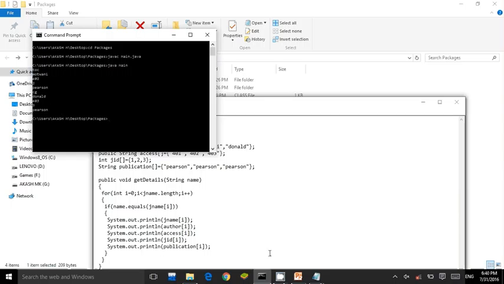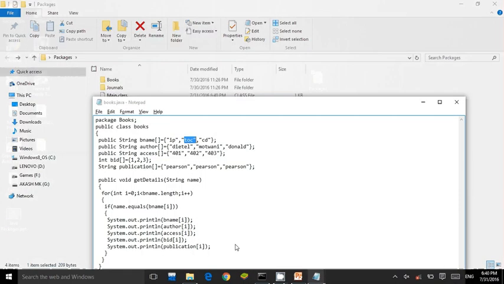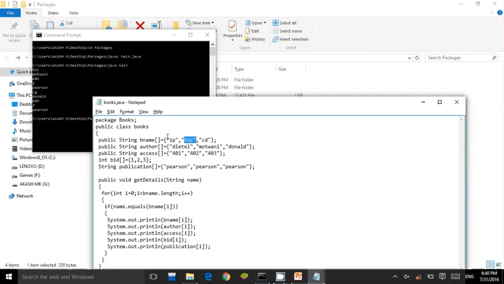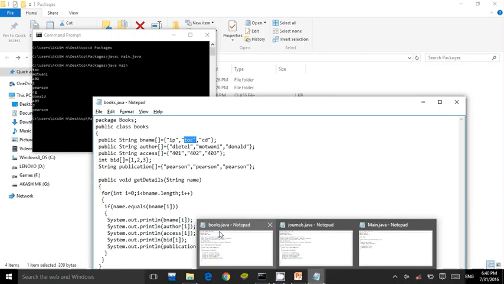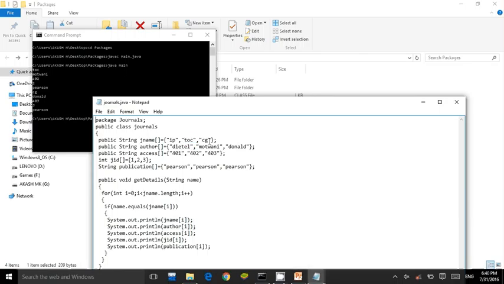So for books, the output is TOC, Motwani, 402, 2, Pearson. And the output for journals is CG, Donald, 403, 3, Pearson.